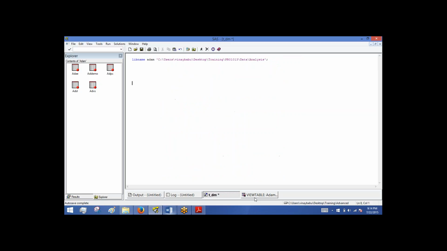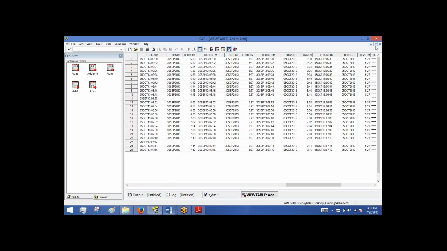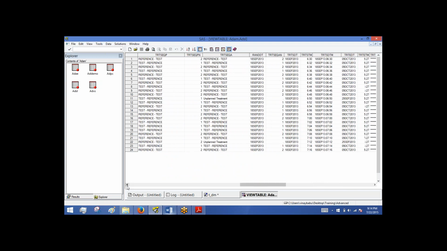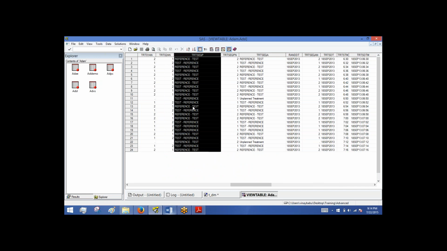If you see our ADaM dataset, you can say that. By seeing our ADaM dataset itself, we can say what kind of study it is. How many treatments are there? 2 treatments, but they are mismatched, right? For the first subject, they have given reference and test. For the second subject, they have given test and reference. So they cross over the subject with different dates and times, crossing over the treatment doses.